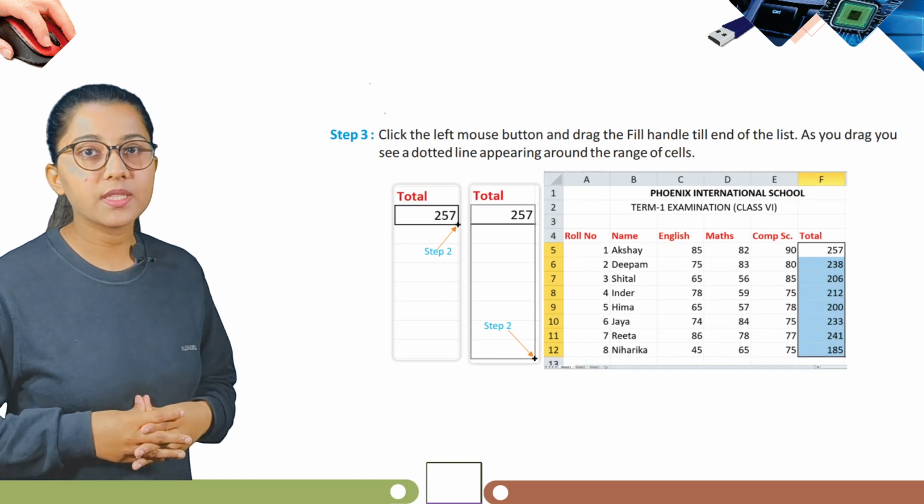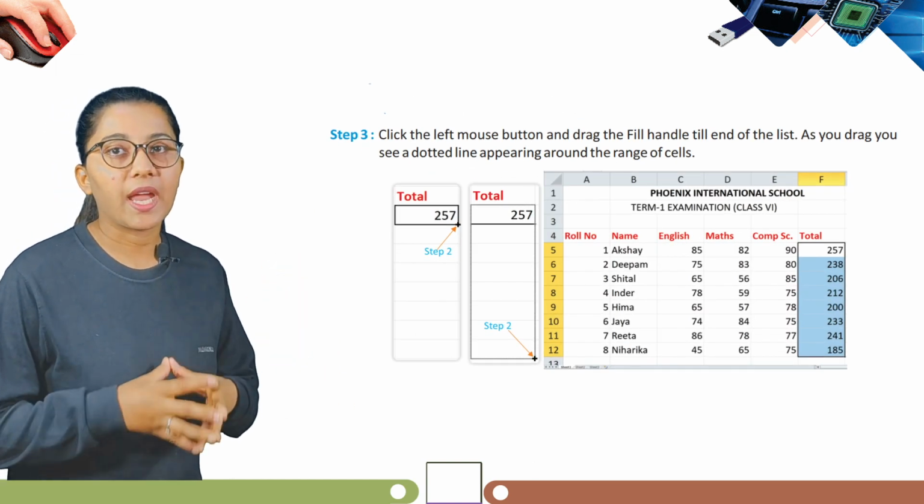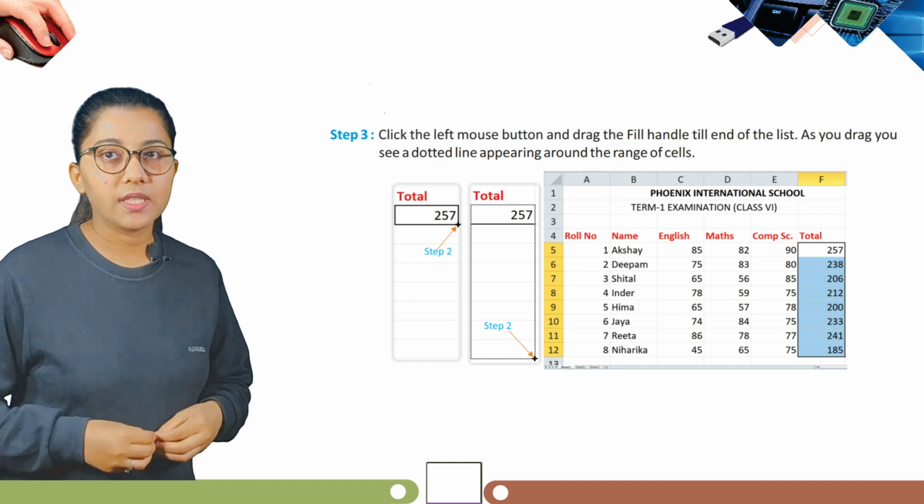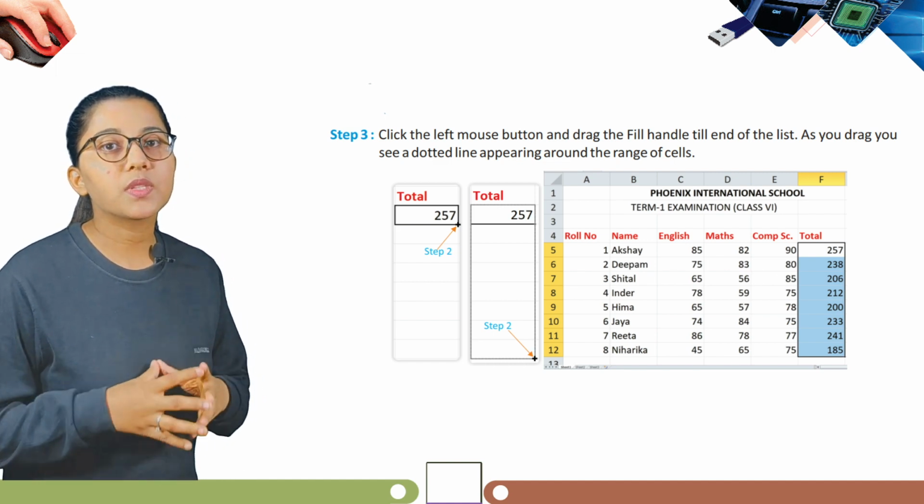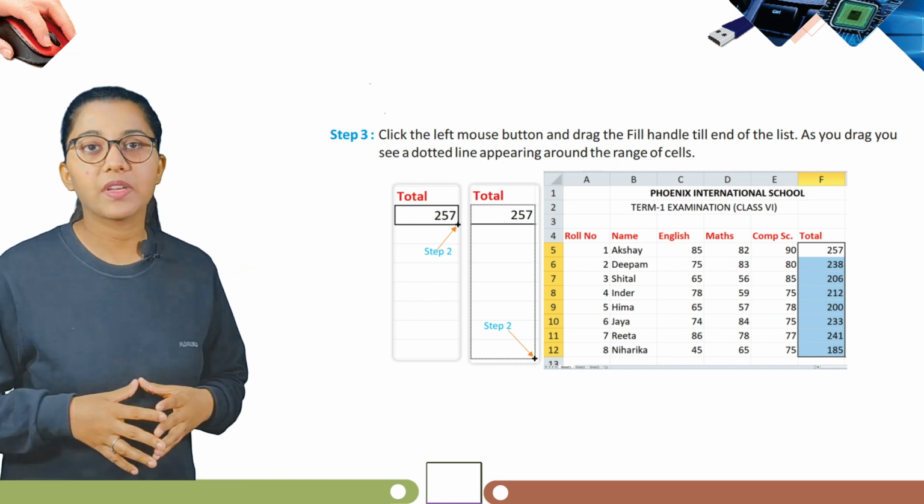Then step 3 is click the left mouse button and drag the fill handle till the end of the list. As you drag, you see a dotted line appearing around the range of cells.